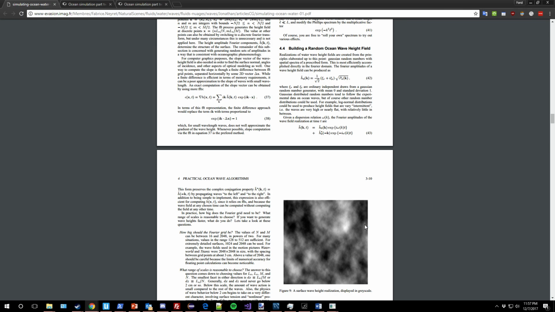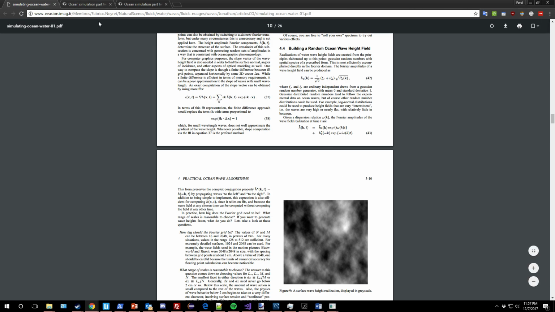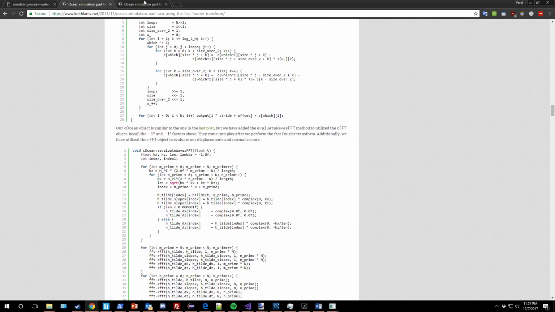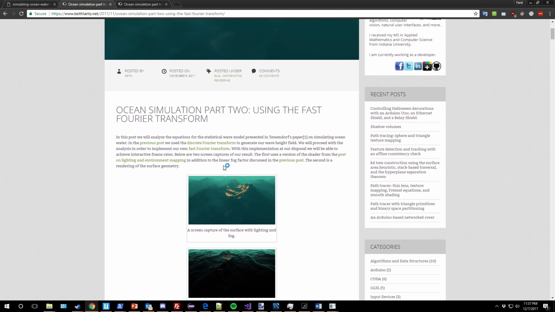So I started out with Lantz's implementation. So let's see, this is the second page.